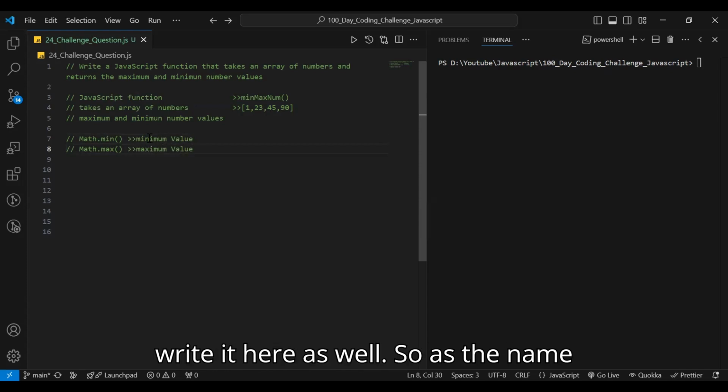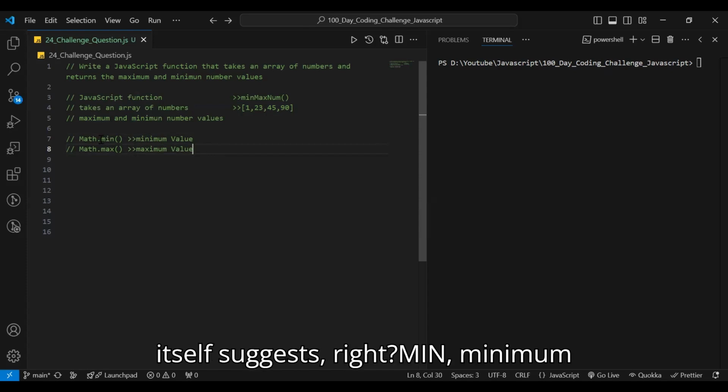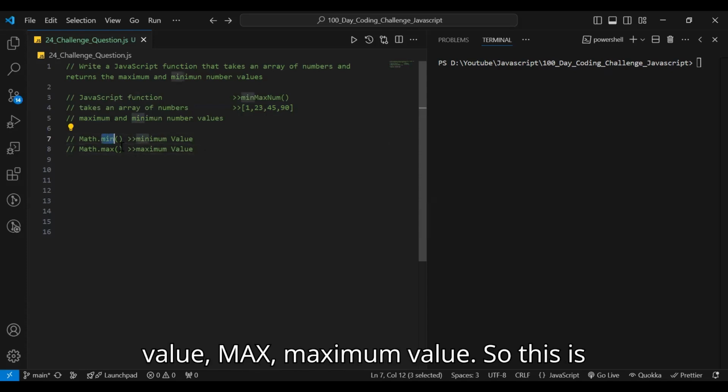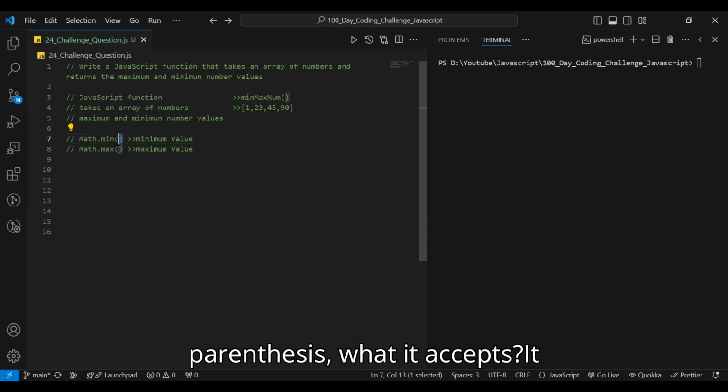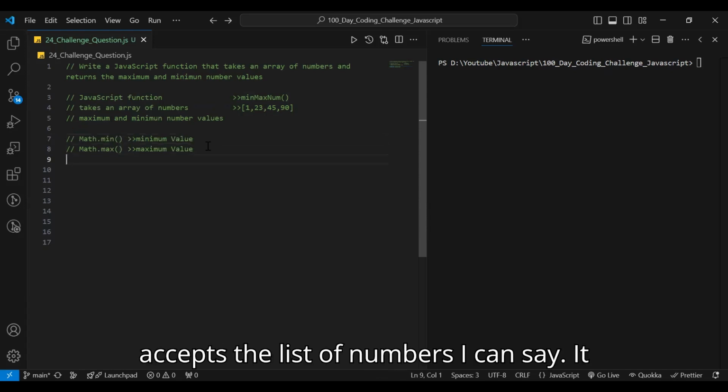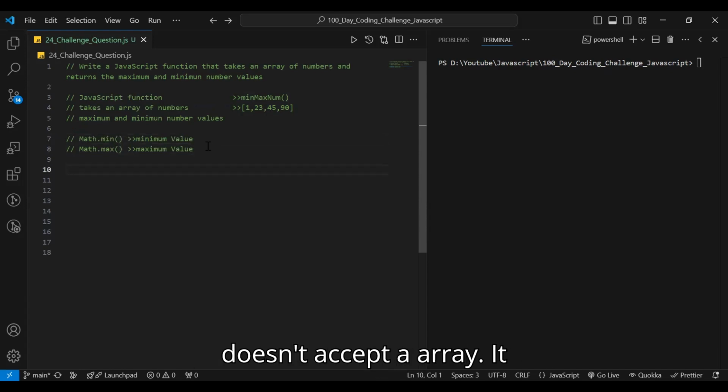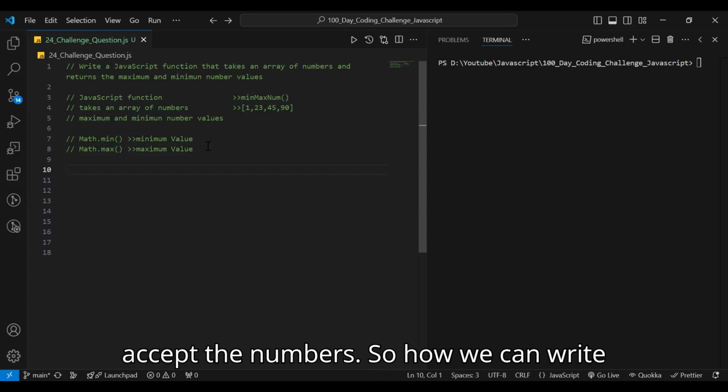So I'll just write it here as well. As the name itself suggests, right? MIN, minimum value, MAX, maximum value. So this is going to return it. But now in these parentheses, what does it accept? It accepts a list of numbers, I can say. It doesn't accept an array. It accepts the numbers. So how can we write it here inside this?